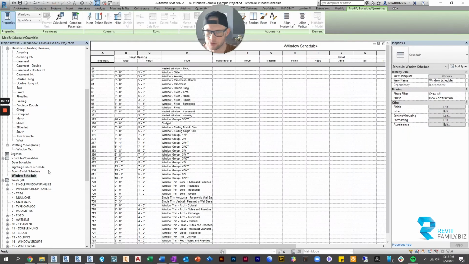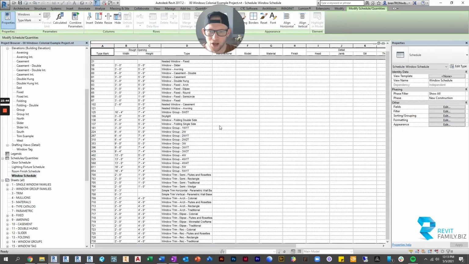And then if we go to a schedule, let's do a window schedule here. This is a little confusing because I haven't filtered it yet, but what happens is anything that says nested window, see these nested windows, those are, let's jump back to our floor plan.